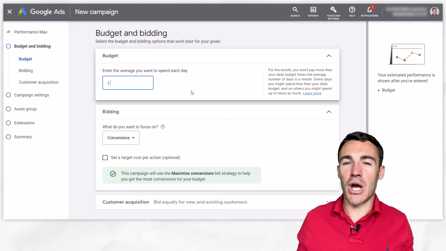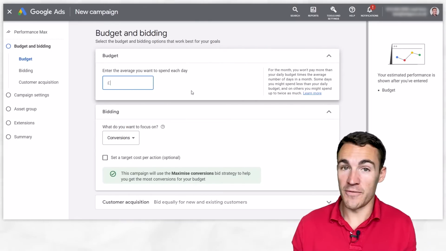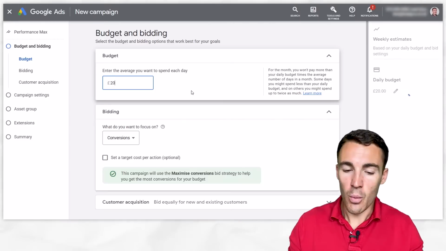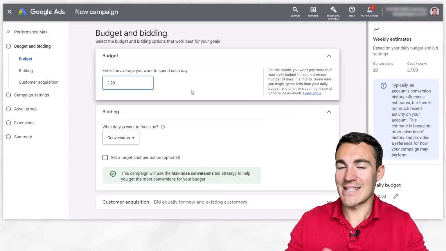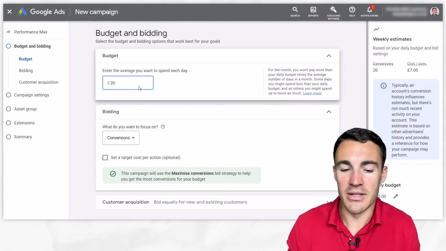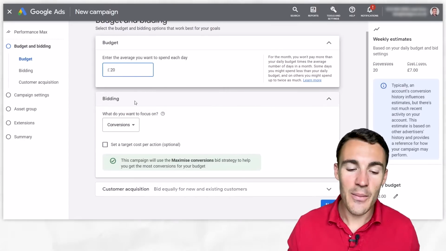Now, in terms of budget, I recommend that with all Google Ad campaigns, you start with something that's very affordable for you, and then you scale from there once you know that you can get results. So what that is for your business is going to completely depend, right? For some businesses, that's thousands every day. For some, it's a tiny fraction of that. We might start with something like £20 a day as a test case. Then we get into the bidding section.